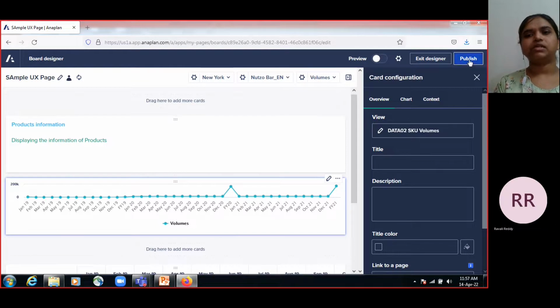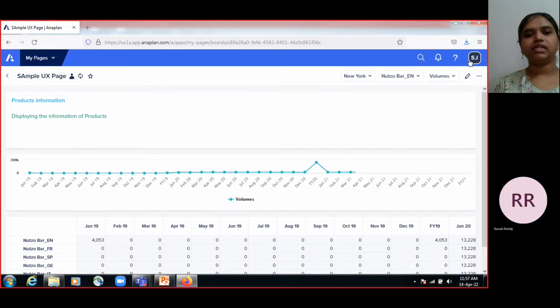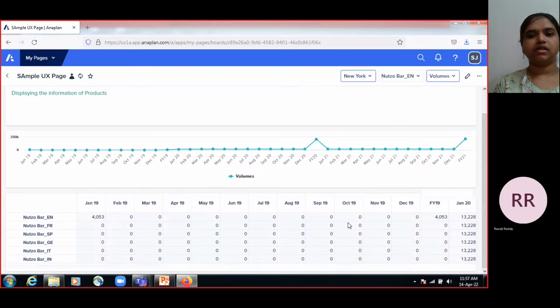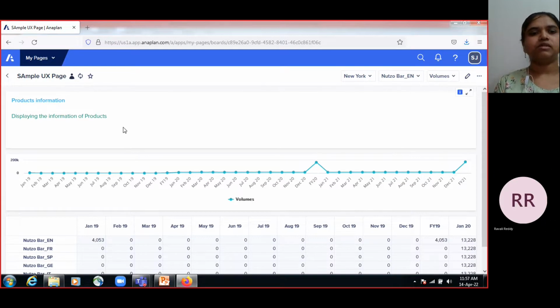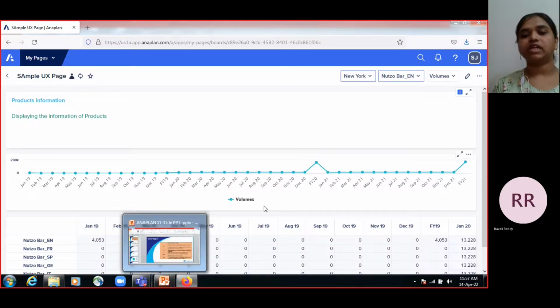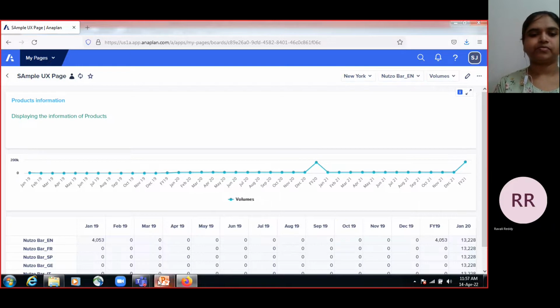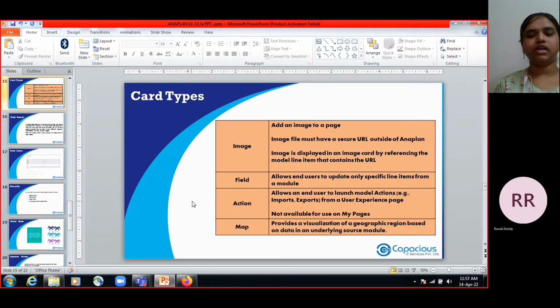So by clicking publish, it will present the data in this manner. So here is the module's chart display, and also it will show in which time period it has been increased and decreased, from a chart text card. From the description card it will provide the description of the module. So in this manner we can create the UX page of the module. So these are the different types of the card types.